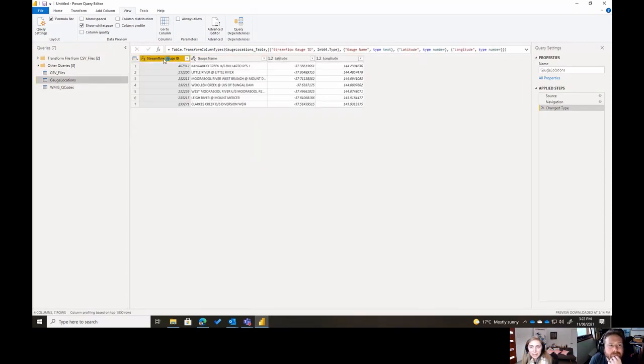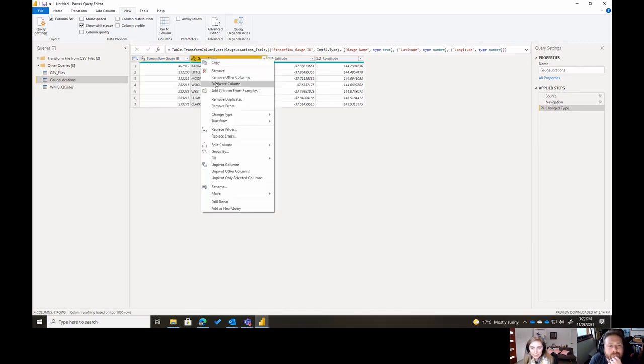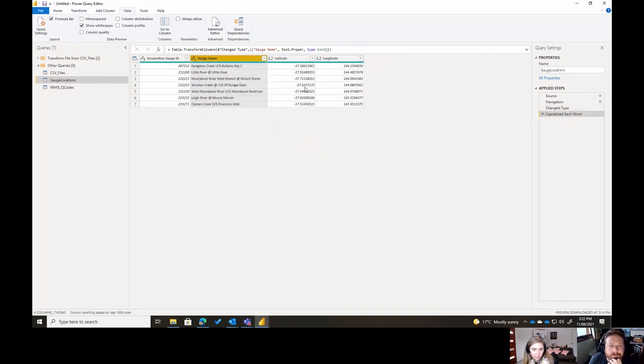Another thing I might do with this file is see the gauge name. It's in all the uppercase. I'd change that to be just capitalize each word so it's a bit easier to read. Yeah, we can do that. And that's good. So that's a really nice quick transformation.